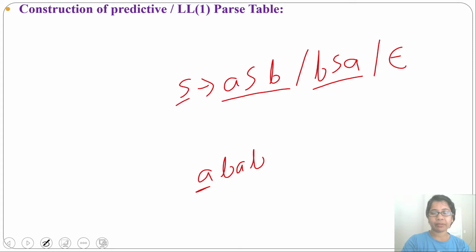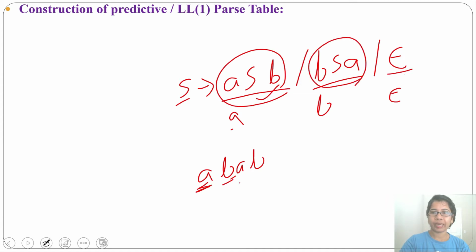So for S, what will be first? For S, first will be A or B or epsilon. So now we got first A due to this production. So for input A, we'll choose this. For input B, we'll choose this. And epsilon cannot be part of the input string. So epsilon will not be kept in the parse table, we will keep dollar. And when we see epsilon, rather than choosing first, we'll choose follow, and we'll keep that production below the follow column.